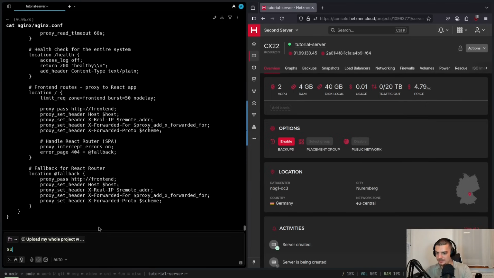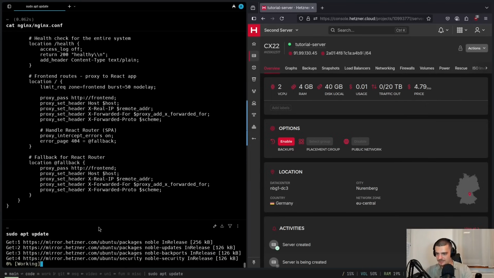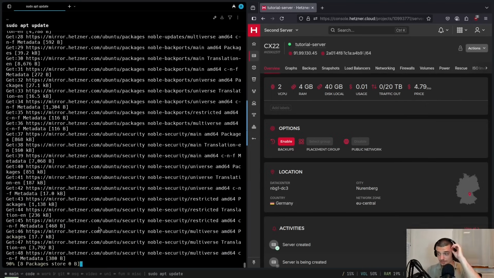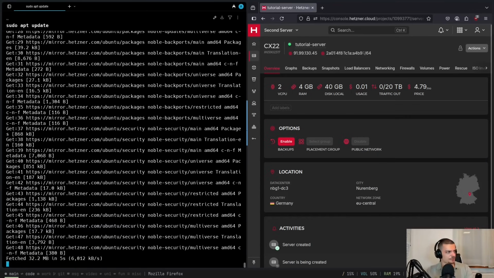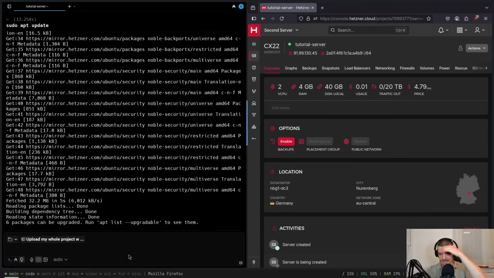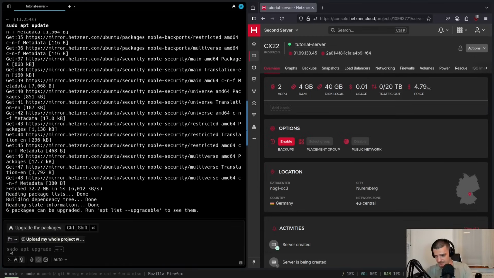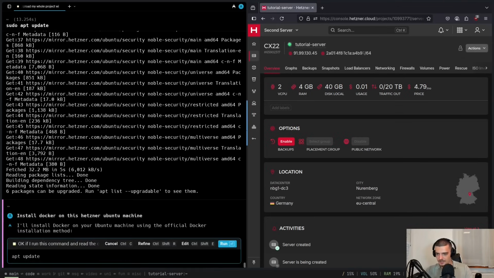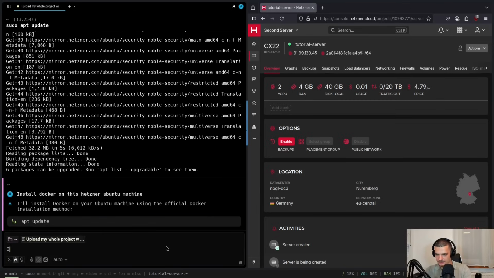So what we need to do on the server is of course sudo apt update to make sure we have all the repositories, and then we want to do sudo apt install Docker, because without Docker, or actually we don't do that with sudo apt install. I think for Docker, maybe we can ask Warp, so maybe I don't have to Google that. But I think Docker has a specific command that we need to run here. So: install Docker on this Hetzner Ubuntu machine.